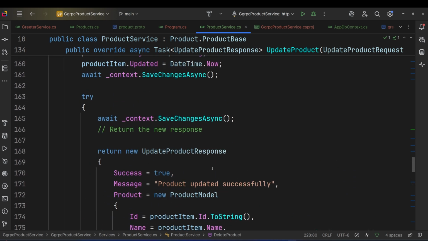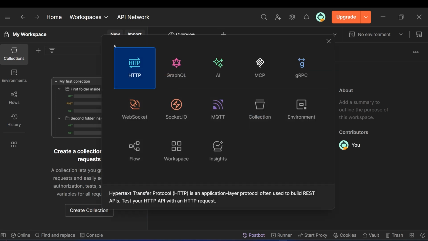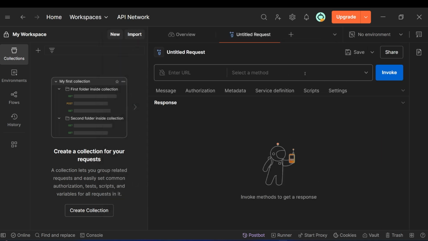So now we're going to open Postman. If you don't have Postman, you can just go in and install it. I'm going to say new, and in here, these are the things that you can use. You can do WebSockets and everything. I'm interested in gRPC, so gRPC. And now we have a gRPC request here.